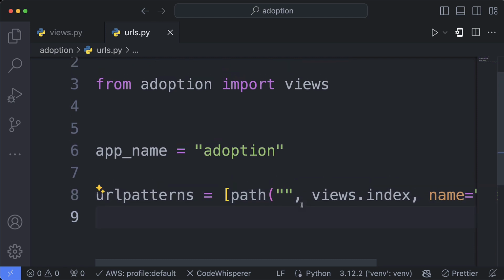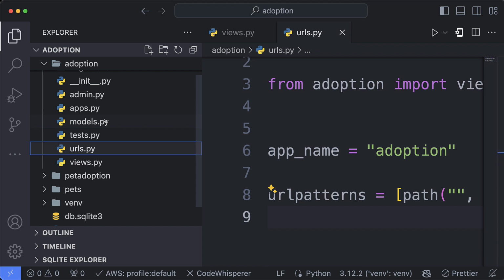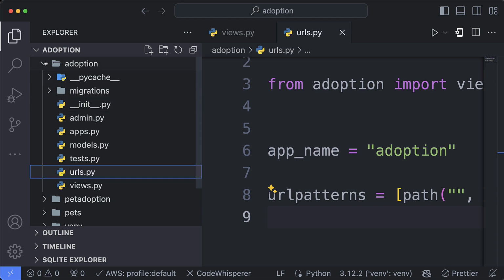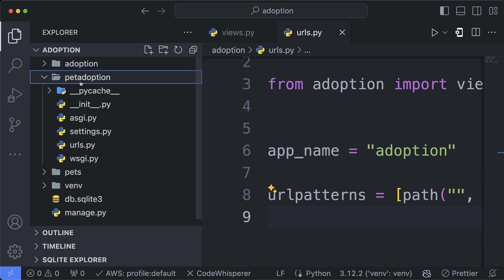Now, we're not done yet. The reason being is because we have added these URLs at the app level, which is the adoption. But remember, the app is just a little piece in the grand scheme of things, which means it has to be part of our project. Now I'm going to close that and go to the pet adoption. Remember, this is the project. This is a very important distinction in Django. App adoption is the application, and this is the project.